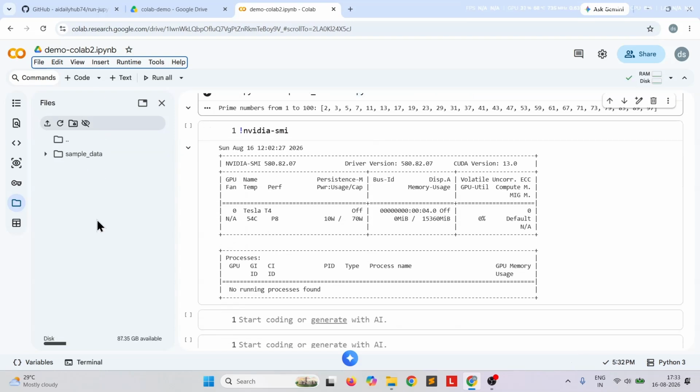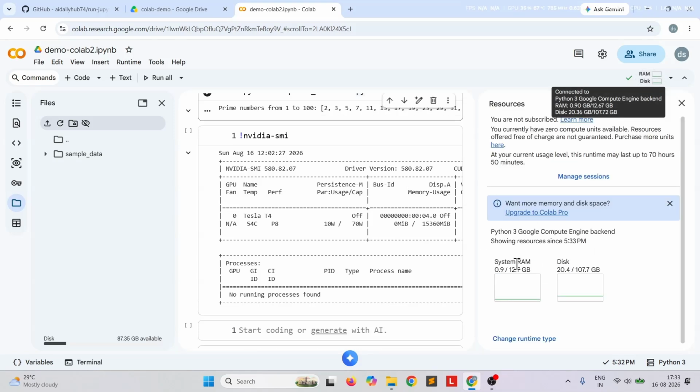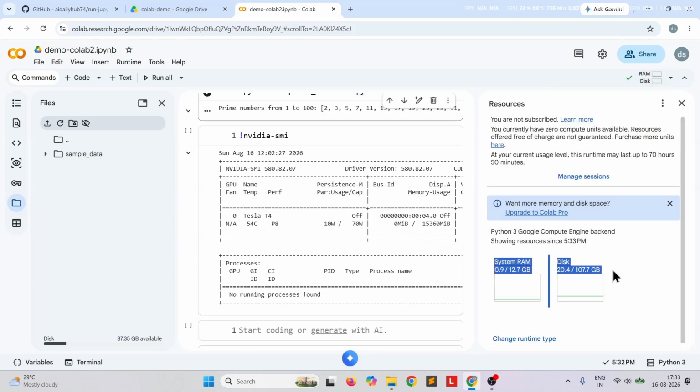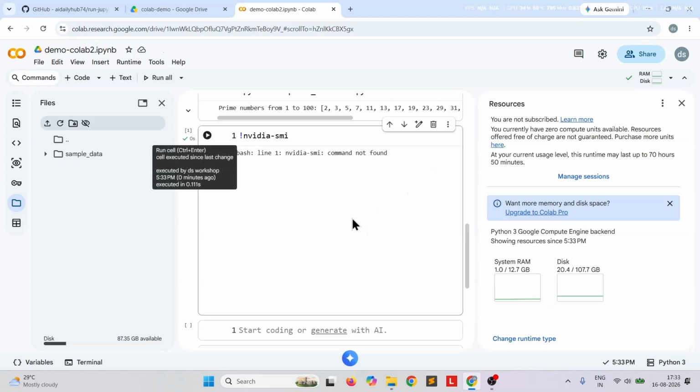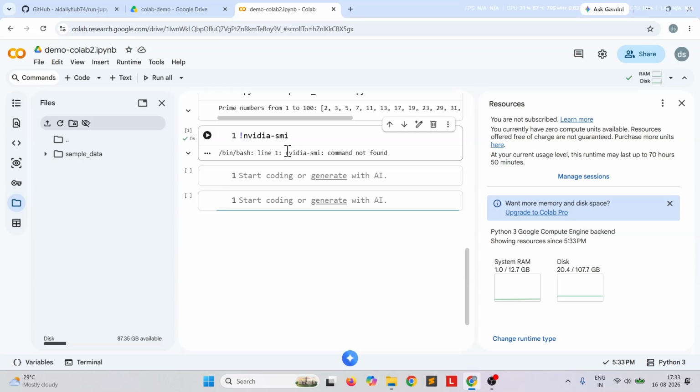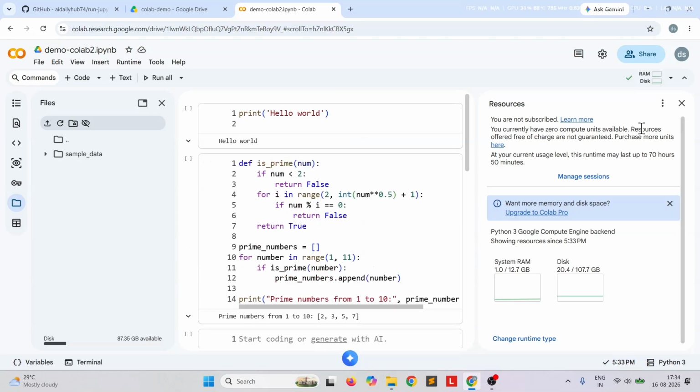You can see on the left side, again, I am getting the sample data by default. And if I click here, you can see now the GPU RAM option is gone. And if I run this NVIDIA SMI command, you can see it is showing right now that command not found because we are using the CPU environment. So this is how you can switch back from GPU to CPU in Google Colab.